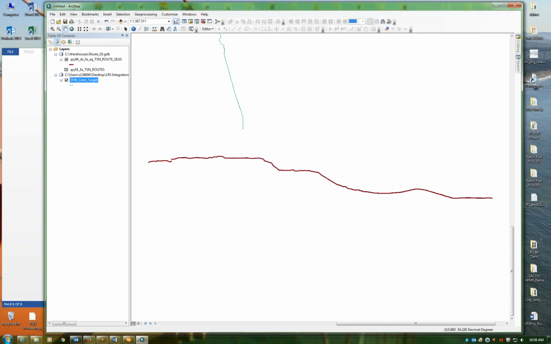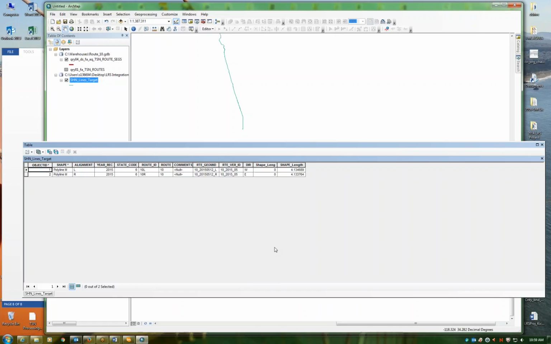So now let's look at a data window for SHN lines target. Okay. This one here. Yeah. You wanted to see the table, or? I just want you to see what's in there. Okay. Route 10. It's interesting that ArcMap didn't update its display because obviously that old green line there isn't there anymore. I bet if you hit refresh, it will. I refreshed it. Yeah. It's gone.